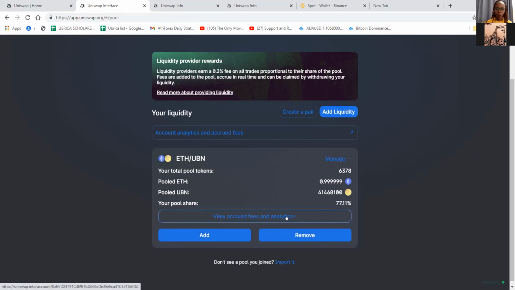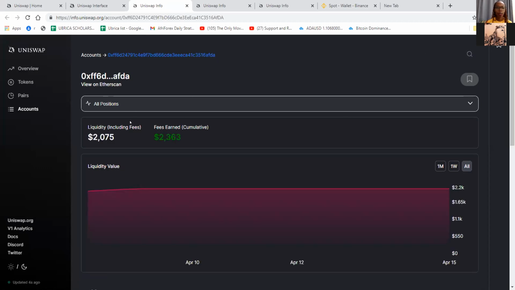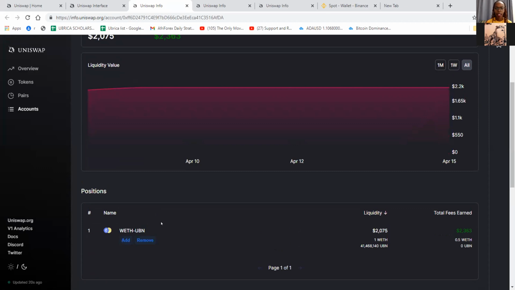When we go to analytics, we click on view accrued fees and analytics, and we can see in detail how our pool has been doing. So when you click there, it's going to take you to this page where you can see the details of the pool, and you can see the liquidity accrued including fees is $2,275, and then fees earned is $2,363. So if we come below here, you can see what the pool has earned, and here we have $2,363. That is what the pool is worth right now, and the amount of ETH that we have been able to earn in this liquidity pool is 0.58. That is a lot of money considering that this is our second pool. So that is how our pools are doing.